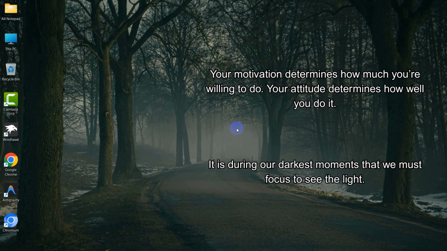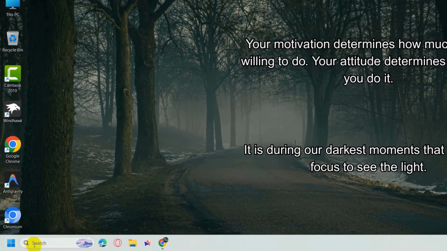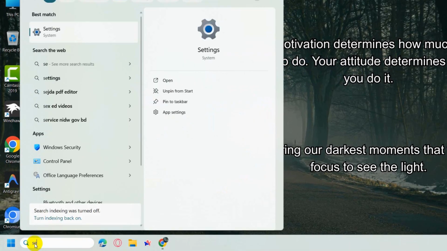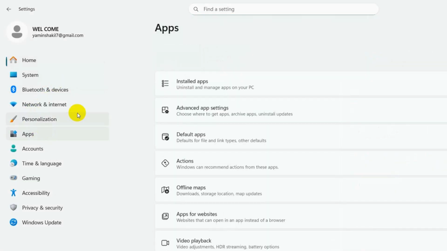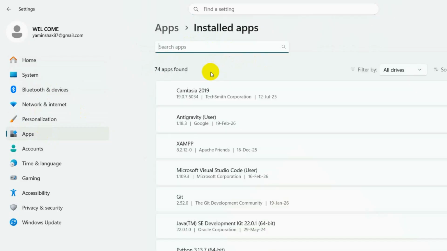In this tutorial, I'm going to show you how you can completely remove or uninstall Chromium from Windows. For it, just go to your Windows search option and search over here Settings. In the Settings, you need to go to Apps, then go to Installed apps.